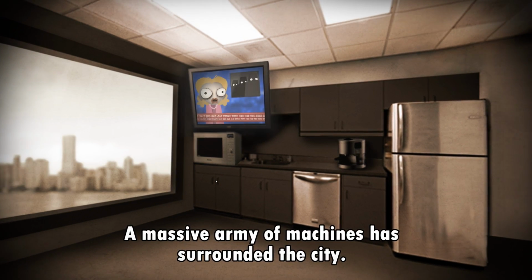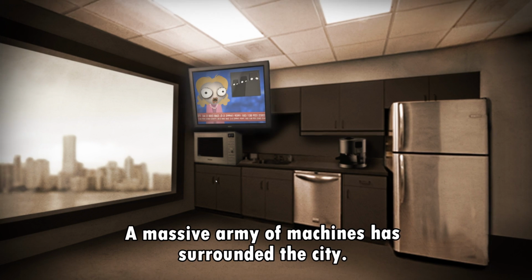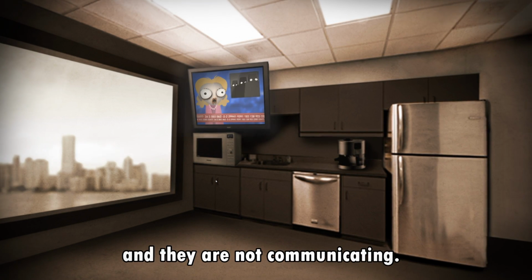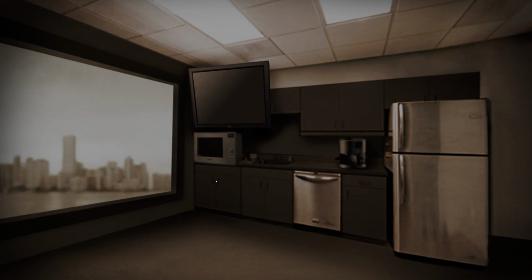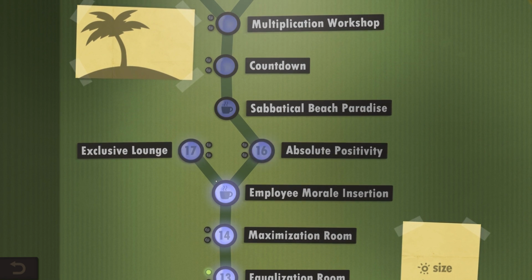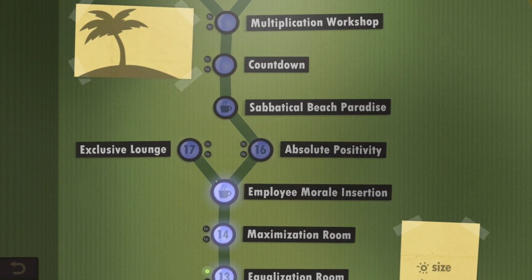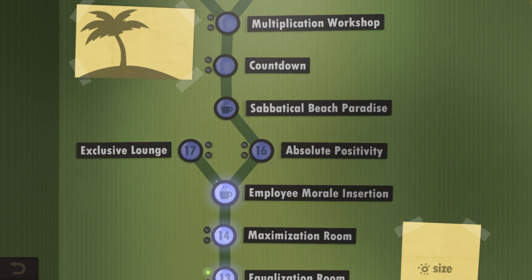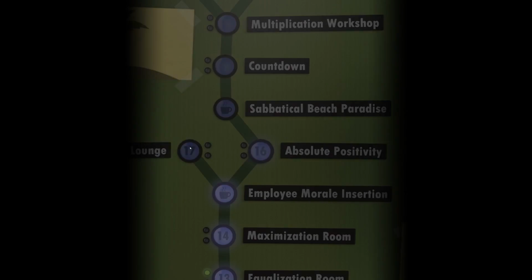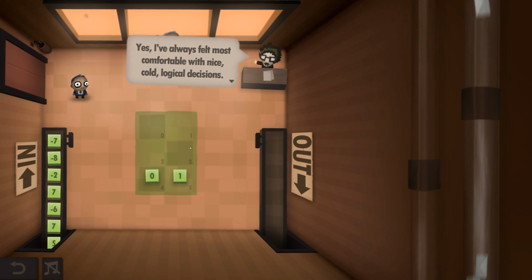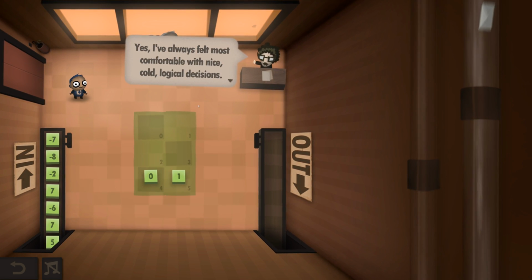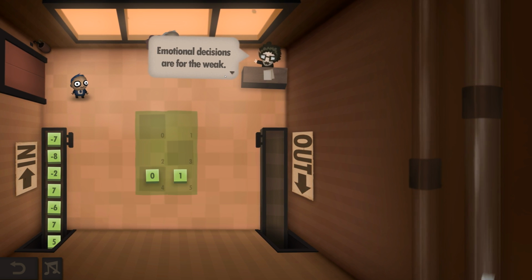A massive army of machines has surrounded the city. The machines are not moving, and they are not communicating. Local authorities are investigating. Oh my.